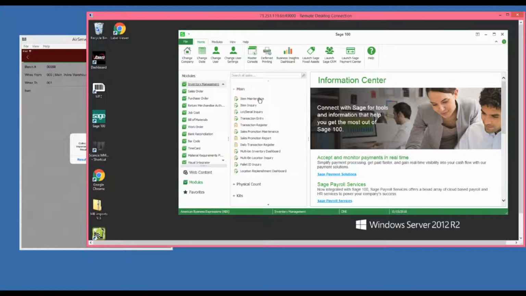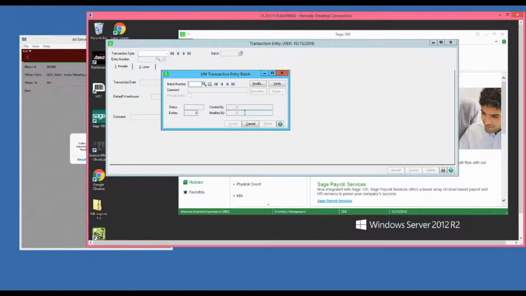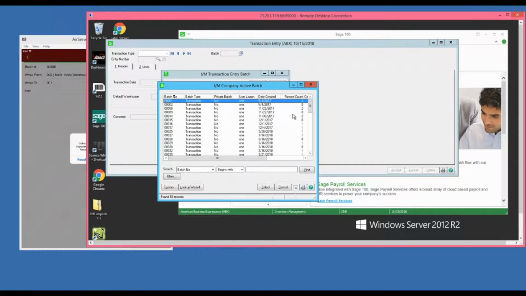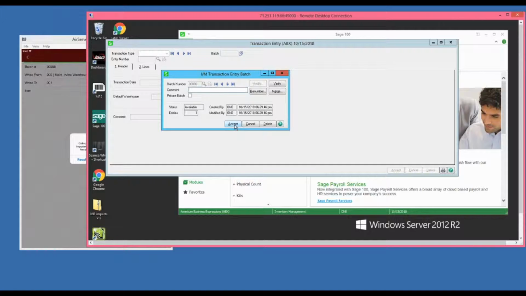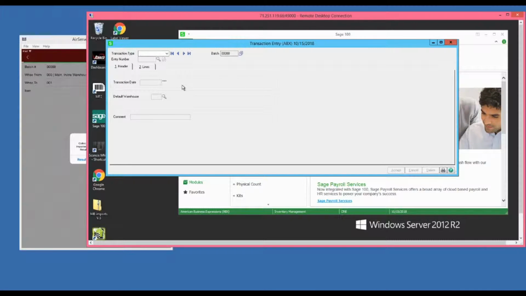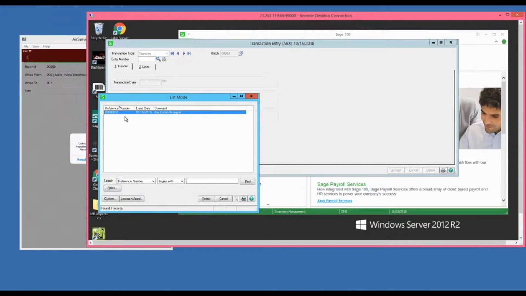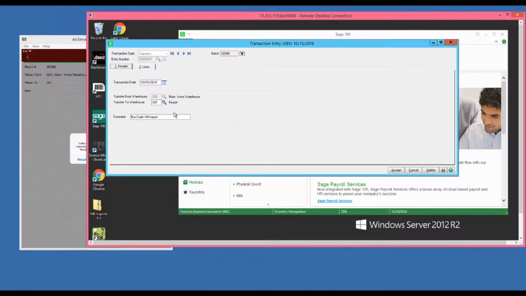Now, on the Sage side, if I go into my transaction entry within my inventory management, just as we would have to do this in a manual fashion, instead, we've been doing this on the handheld with our actual information. If there was lot or serial information that I would also be collecting, this would also be translating over. I would look for my transfer, the last transfer I created, which is that barcode module import.